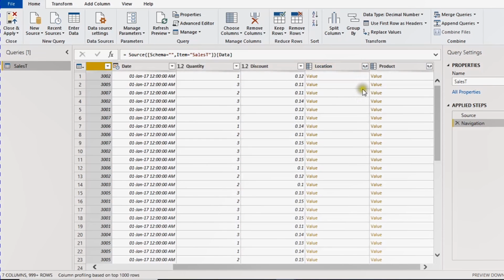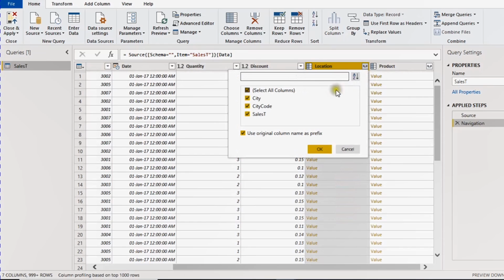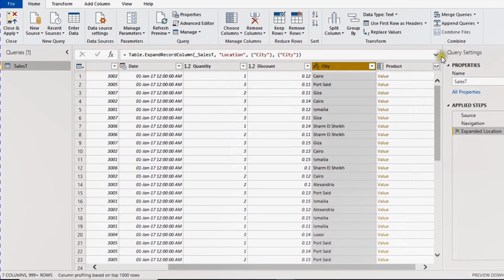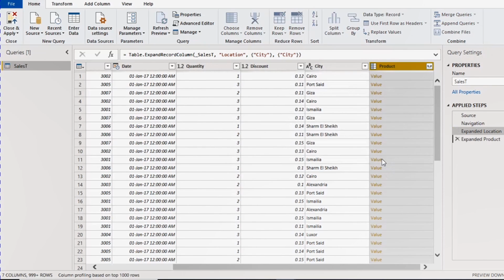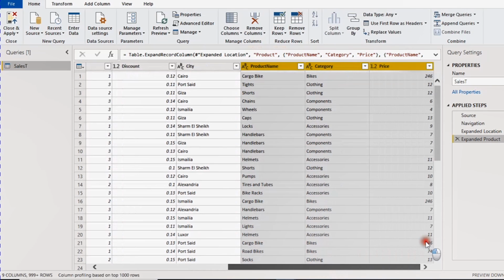So from the location, I want to get the city, so I'm going to use the expand button. It will open this small window. Let's unselect use original column name as prefix, and also unselect all columns, and I'm going to select only the city. Same for product. I'm going to expand. Let me uncheck select all columns. I'm going to select only product name, category and price, and click on OK. Now I have all the information needed.